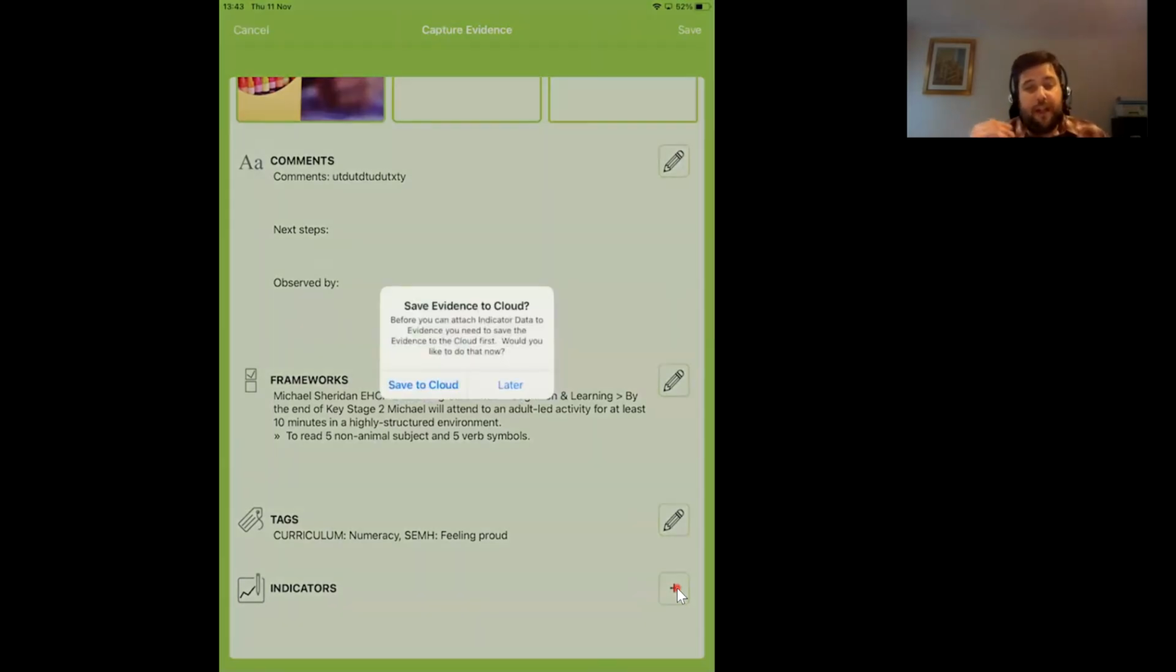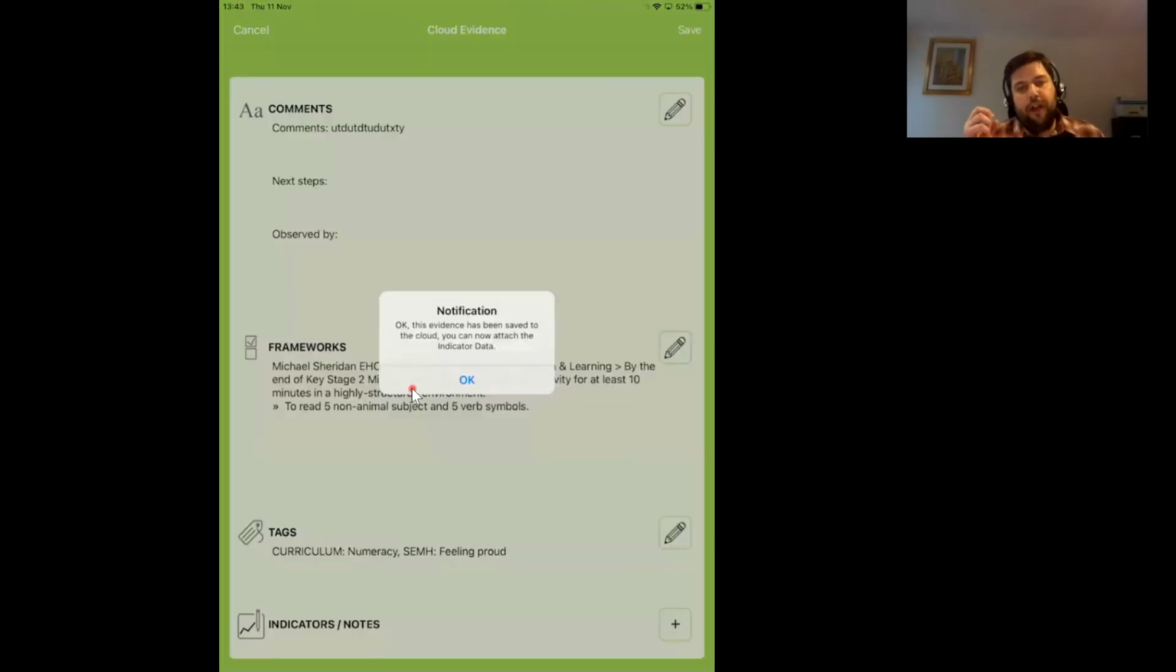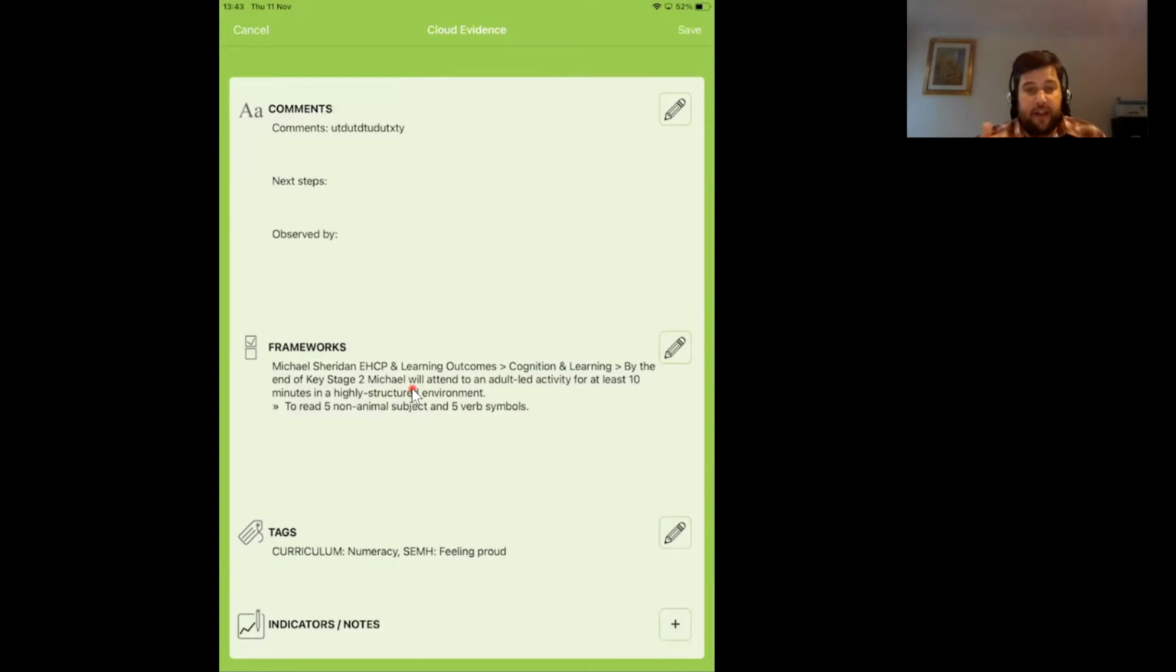And a message will come up saying, okay, well, you need to save this piece of evidence to the cloud to add indicator data. So I just tap save to cloud. So what we're now going to look at is also how you can use the preloaded DFE indicator set to track engagement for your learners across the school. So I'm now going to, again, just tap on the plus to the right of indicators.